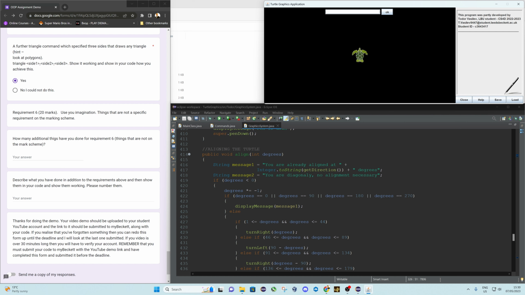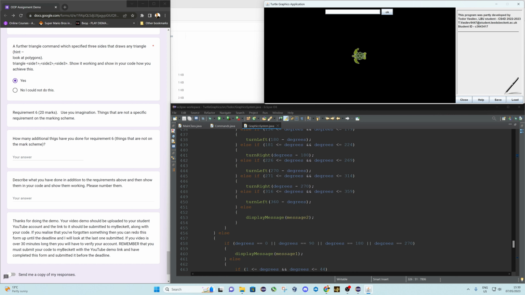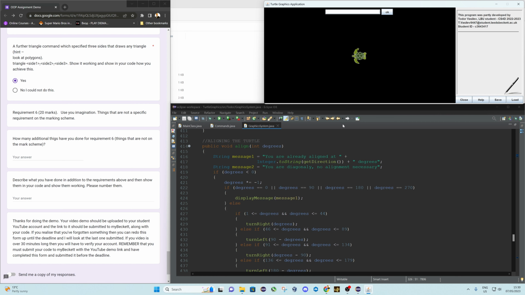So depending on whether it passes the 45 or not. If it's exactly at 45, so if we say left 45, now it's at a perfect diagonal. And if we try align, it will say, well, you are diagonal, no alignment necessary. But if we go 1 degree to the left, and now if we try to align, it will go further left to the nearest 90 degrees. So this is how it works, and it's really helpful when you try to draw perfect, straight lines.